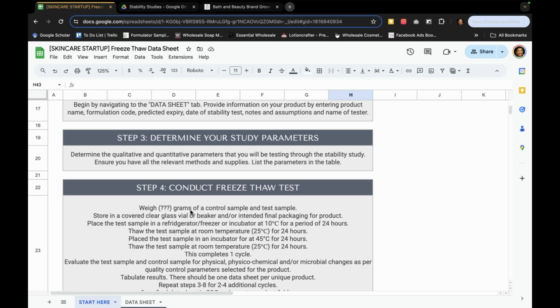You can also do skin patch testing. So if you want to monitor whether the likelihood of irritation is maintained through the freeze-thaw study, you can include that as well. So it's very important to determine what those study parameters are. Every product is different. Every business may have different parameters. Every market may have different parameters. Every jurisdiction may have different parameters.